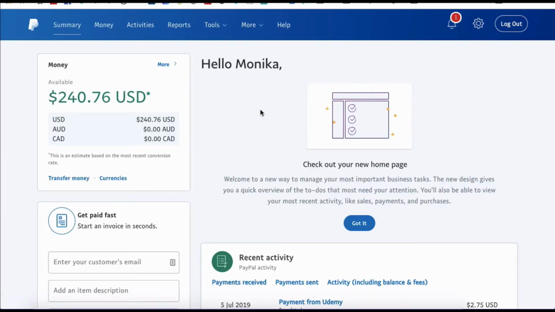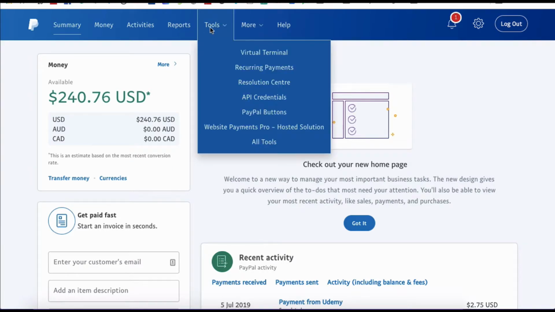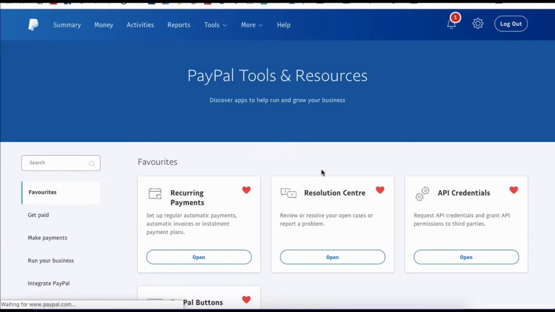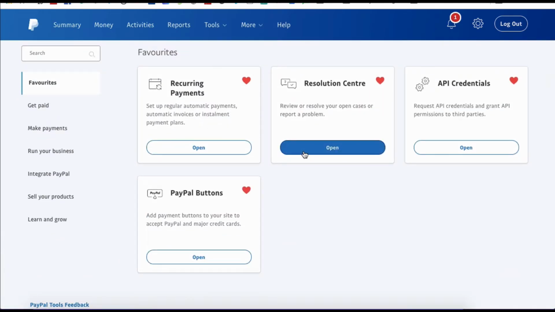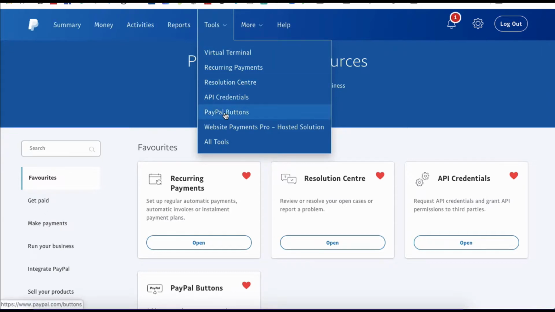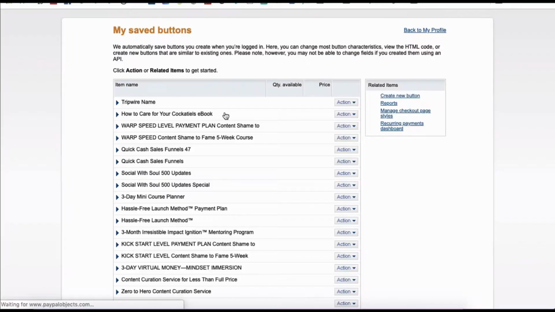So now I'm in my business account, and as you can see straight here, there are tools, and I've got PayPal buttons shortlisted to show under tools. If you don't have them, then you will have to go to all tools and actually mark them. I'll show you what I mean. You go to all tools, and all of the ones that you heart are actually showing under the tools. Okay, so I've got everything here that I can. So I go back to my buttons, and it's very simple to create a PayPal button.